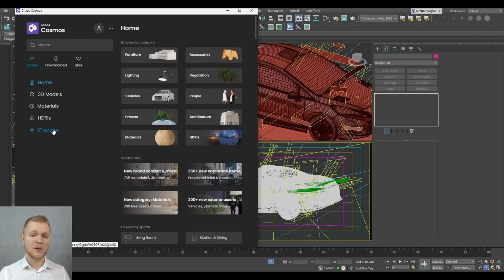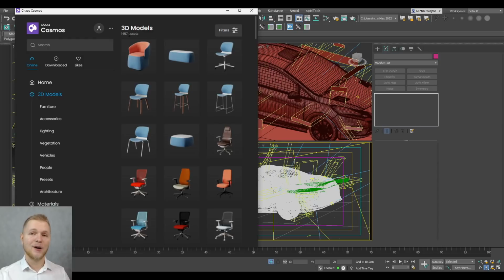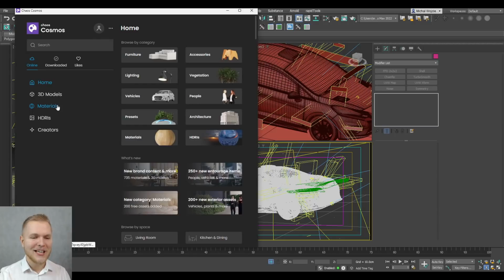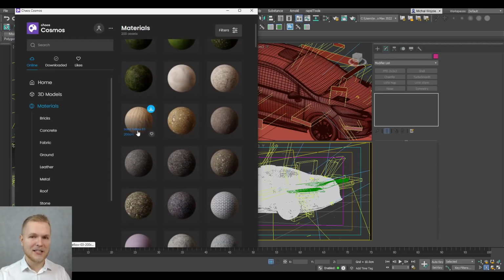But what does it do? What is it? So Cosmos is a great repository of 3D assets. It comes with a lot of 3D models, and the funny thing is right now they have 1,457 models, but the first time I opened this library it was a little bit less. So they're constantly adding to it, almost in real time. We've got more than 200, actually 200 assets for materials. And again, those are physically based materials.